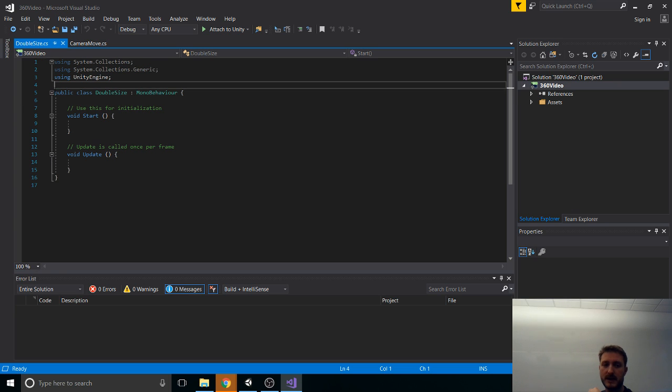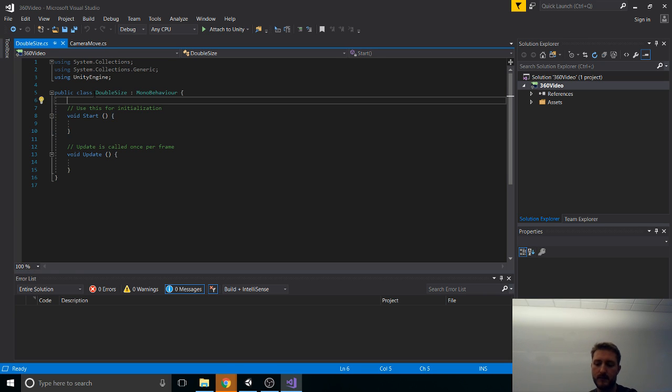The second part here, this class, you'll see ends in this curly bracket. The curly brackets are just used to say everything inside of these curly brackets is part of this class. So DoubleSize, which is the name of the class, is encapsulated in this entire section right here. So all the parts inside of it are part of DoubleSize, the script that we wrote.